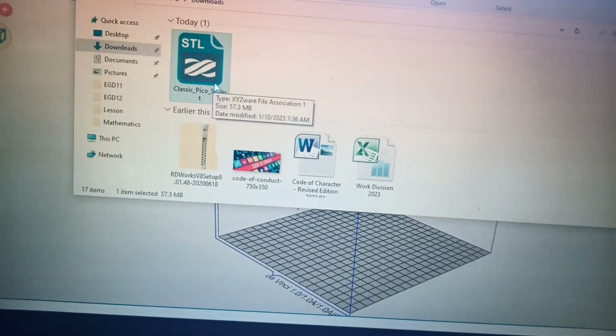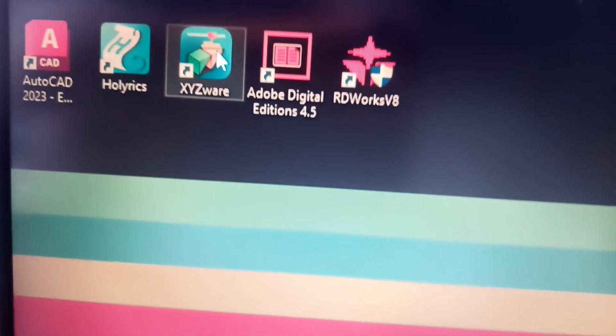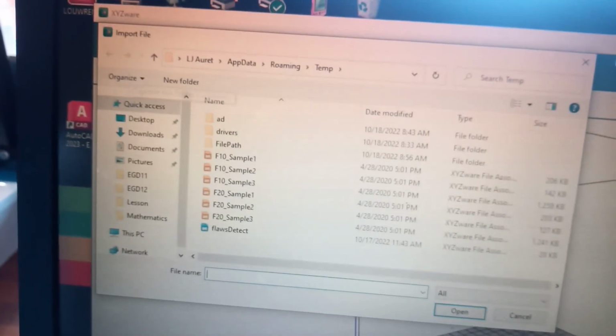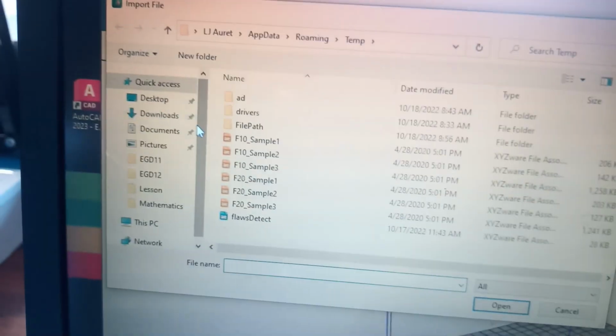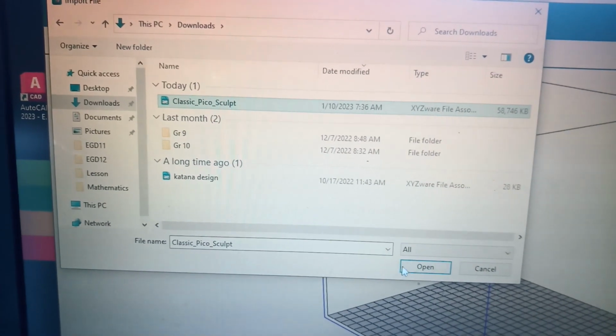So there's the example. On your computer, there will be the software called XYZware. That's for your 3D printer. I'm going to import the file with that button over there. Sorry, let me just show you again. I'm going to go to my downloads, look for the file. There we go. I'm going to open it.